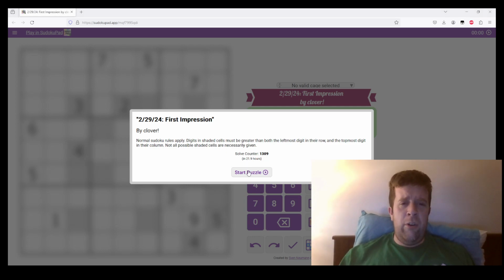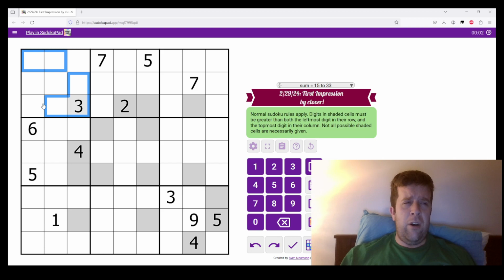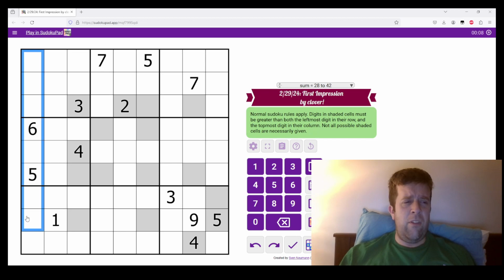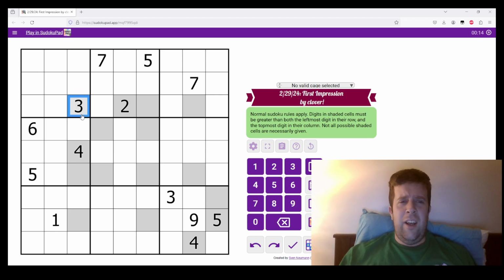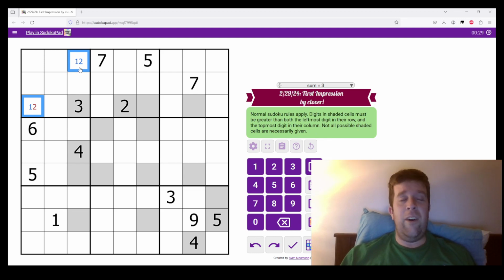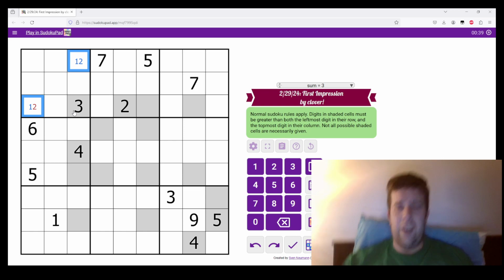Now, normal Sudoku rules apply. So, each box, row, and column must contain the digits 1 to 9 once each. Then, some of the digits have been shaded. Now, digits in shaded cells must be greater than the digit at the start of that row and the start of that column. So here, 3 must be greater than either 1 or 2. So, we'll use that knowledge in a second. Please feel free to give it a go before you get going. The link's below, but I'm going to jump right in.